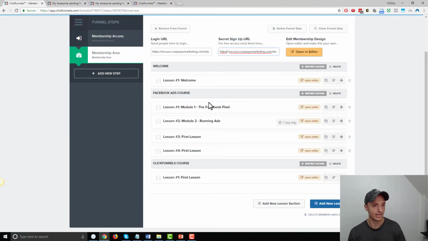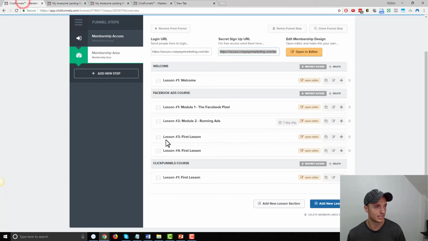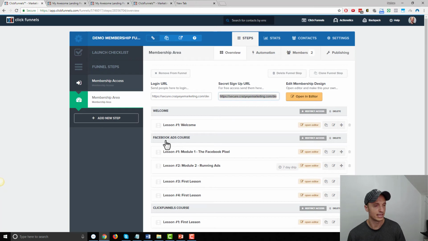So that's one thing to note if you're trying to figure out how you could give somebody access to something that they've already purchased. You simply send them the link to your secret URL, and then they'd register with the email address that they've already used when they bought the product. So hopefully that makes some sense. And that's all I really have to say about the membership site, how to set these up inside of ClickFunnels.